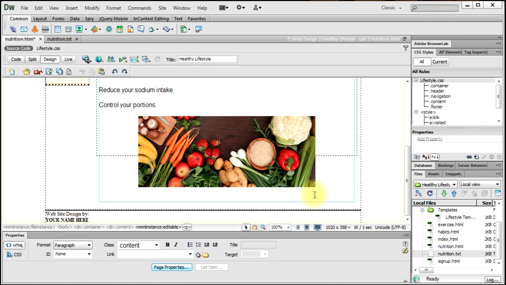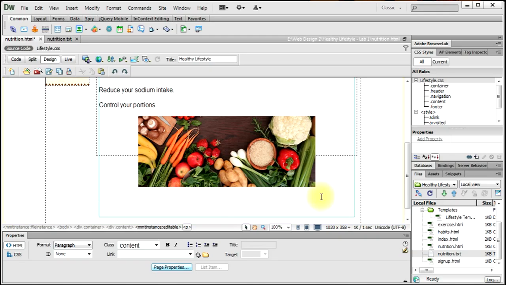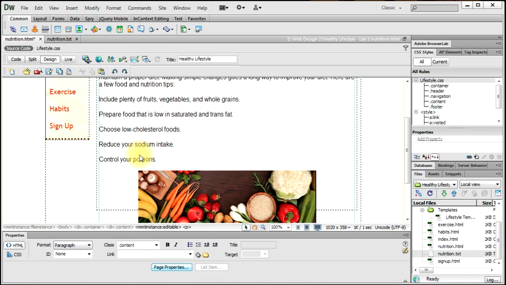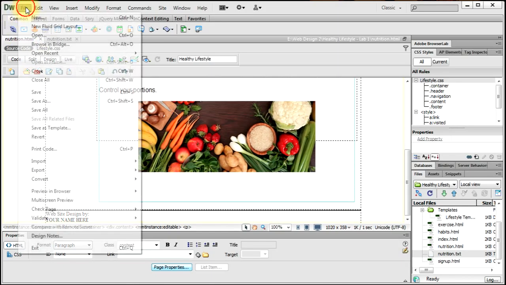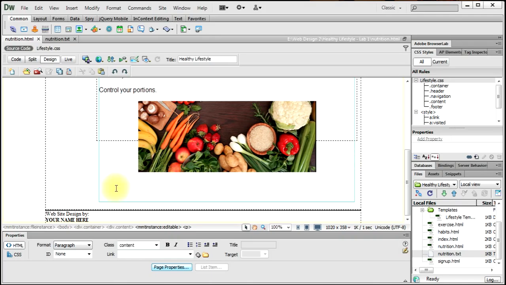And I'm going to hit enter after my picture. And file save. Okay, that's all to web design chapter 3, lab 1. You are done.